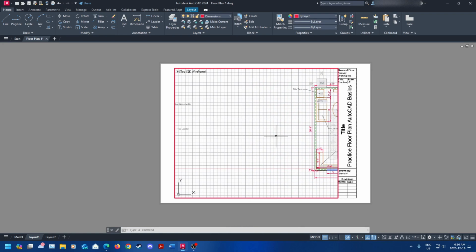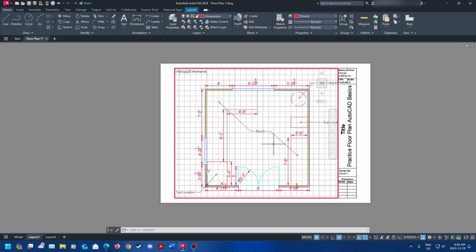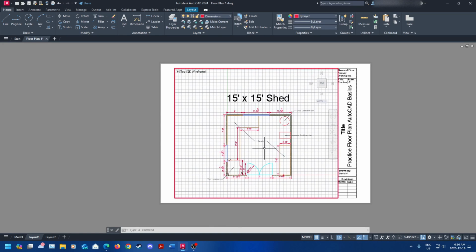So what you can do now is you can move around. You're going to see I originally had it set on this 15 by 15 shed, but I moved it over. I did previously record this video, but my microphone was not working. I had to fix my mic, and now I'm recording again.